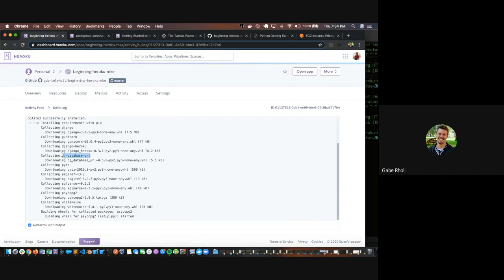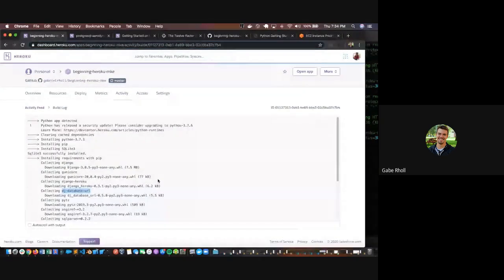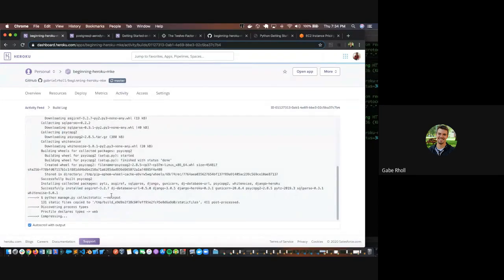There's my new package. See how I pulled it in? So I told it in the dependencies file, requirements.txt, that I wanted to pull in a different library, and it's doing it automatically for me.